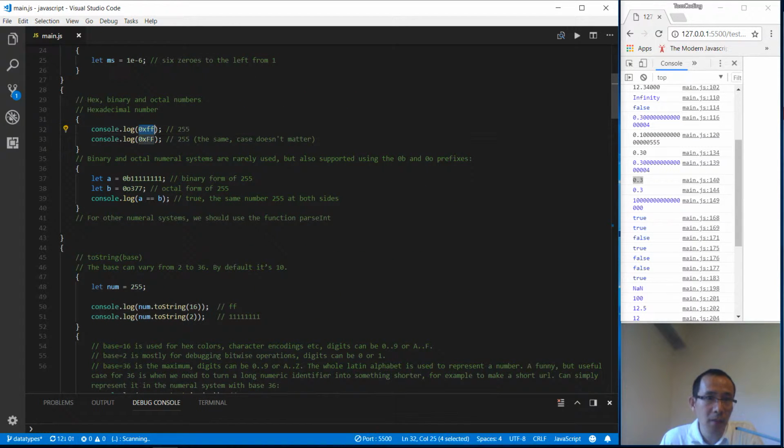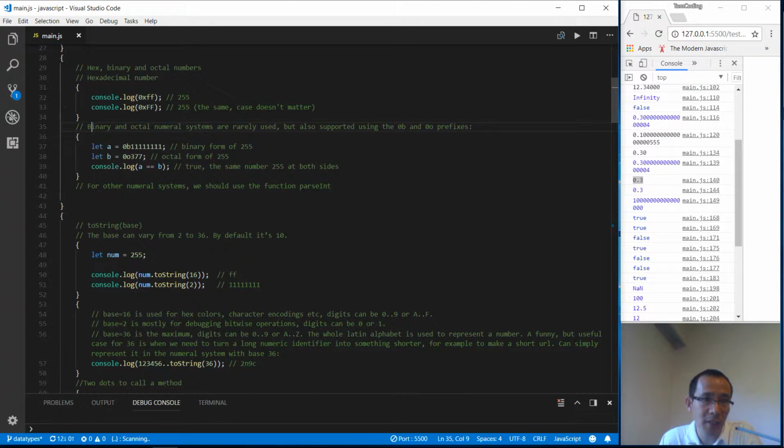For number formats, we can use 0x representing a hex number, and for binary, we can use 0b. For octal, we can use 0o.